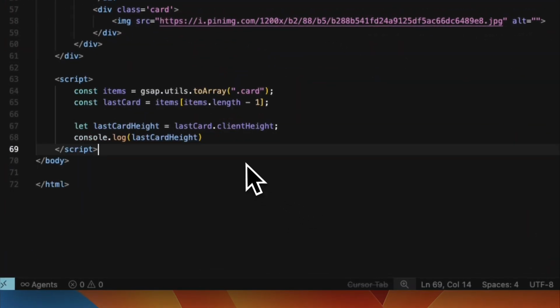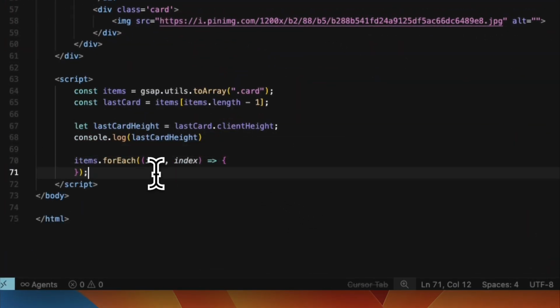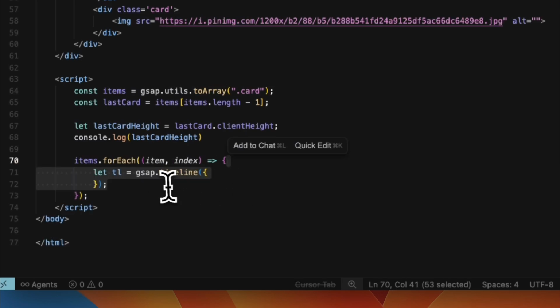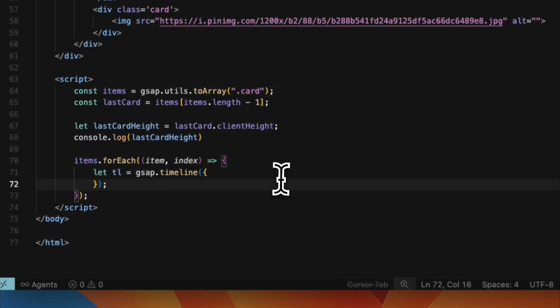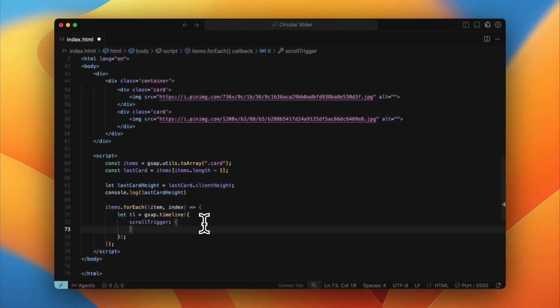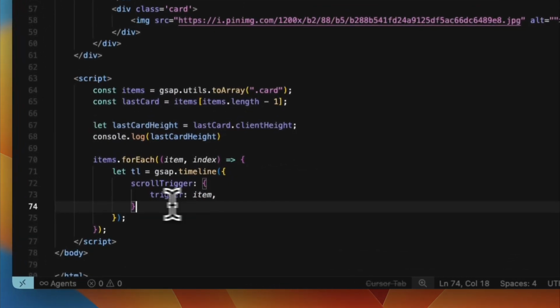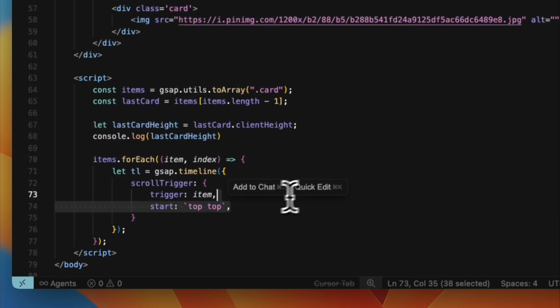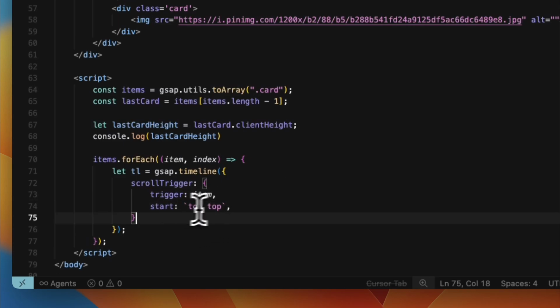The next thing that we do is we run a forEach on the individual cards stored in items. And then we start a GSAP timeline, which has the scrollTrigger. Now the scrollTrigger basically needs a trigger or an element to trigger the animation. So here, the trigger is each of the individual cards. Now, when do you want to start it? So we started at top.